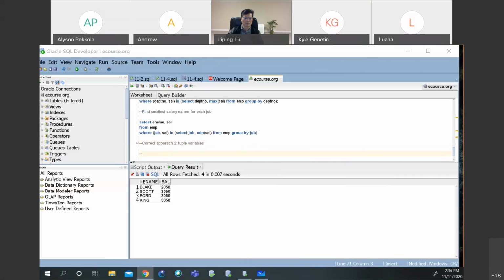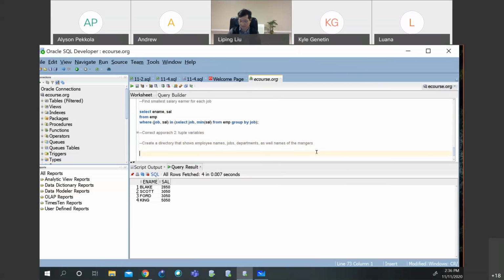So the question is example 1: create a directory. Let me copy this question and put it here. We want to create a directory that shows employee names, jobs, departments, as well as names of the managers. So let's just try to do it. Select employee name, that's easy. Employee job, that's easy. And then departments, we can use the department number, or the department name, for which you have to do a join.